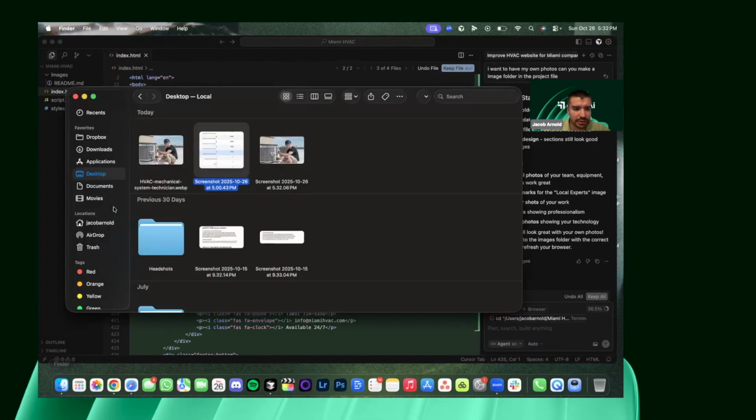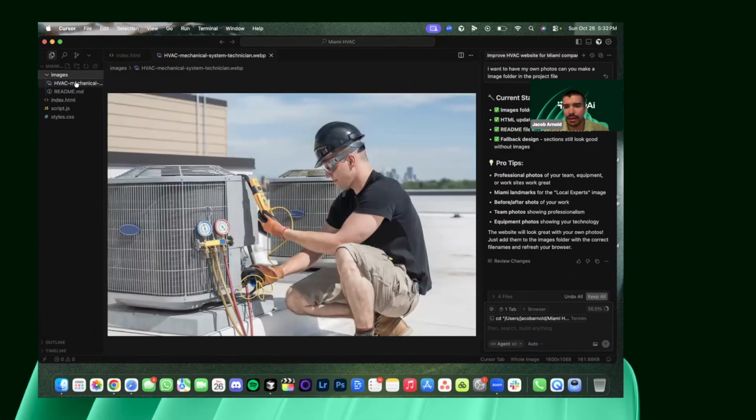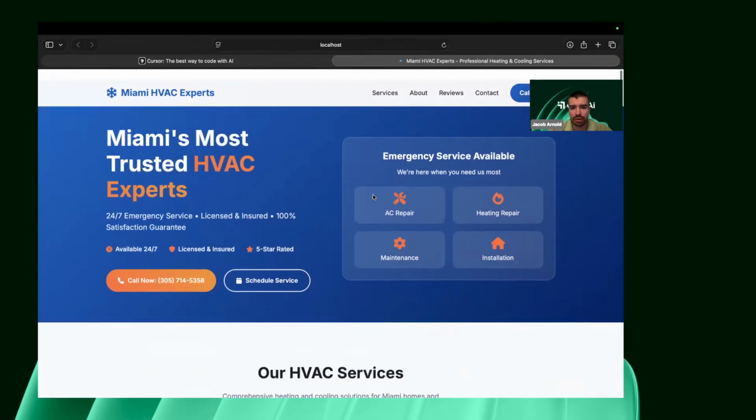So now we have this. You just drag and drop it into the image section. I have the photo right here. So let's go back to our website. Where do I want this?